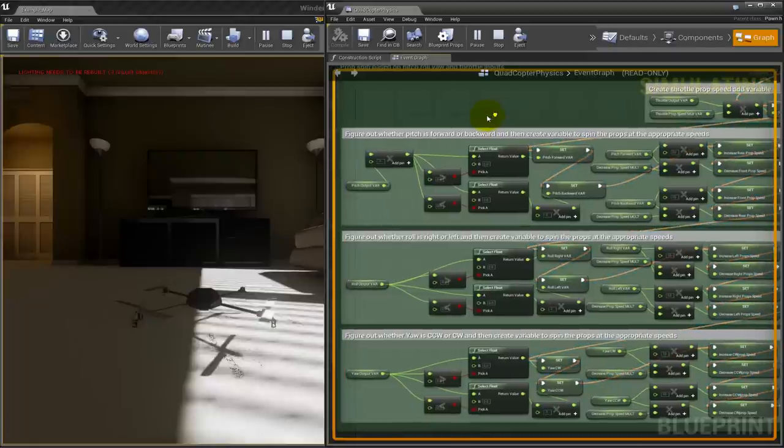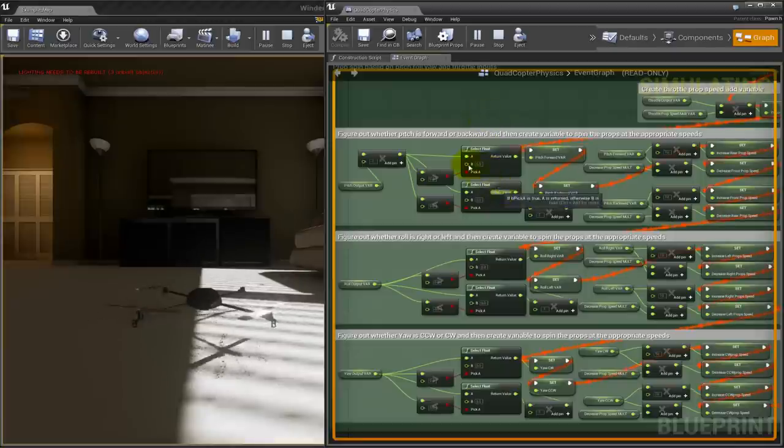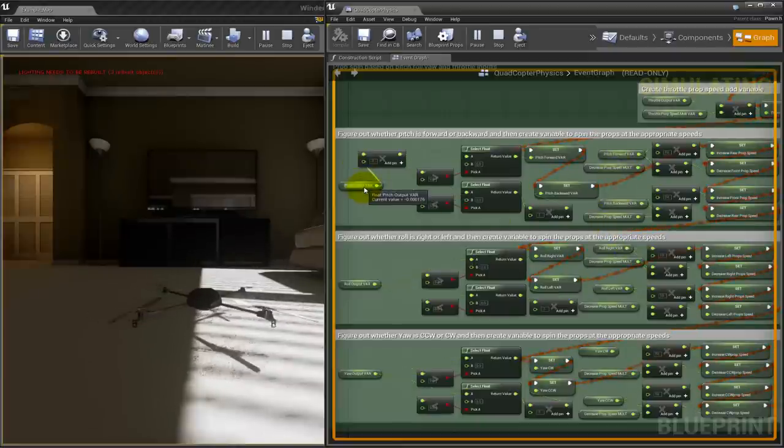Okay, here we go. Here's some craziness for you. Figure out whether the pitch is forward or backward, and then create a variable to spin the props at the appropriate speeds. So here's my pitch output. This is that variable we created from the original pitch determination. So depending on what the current pitch is.